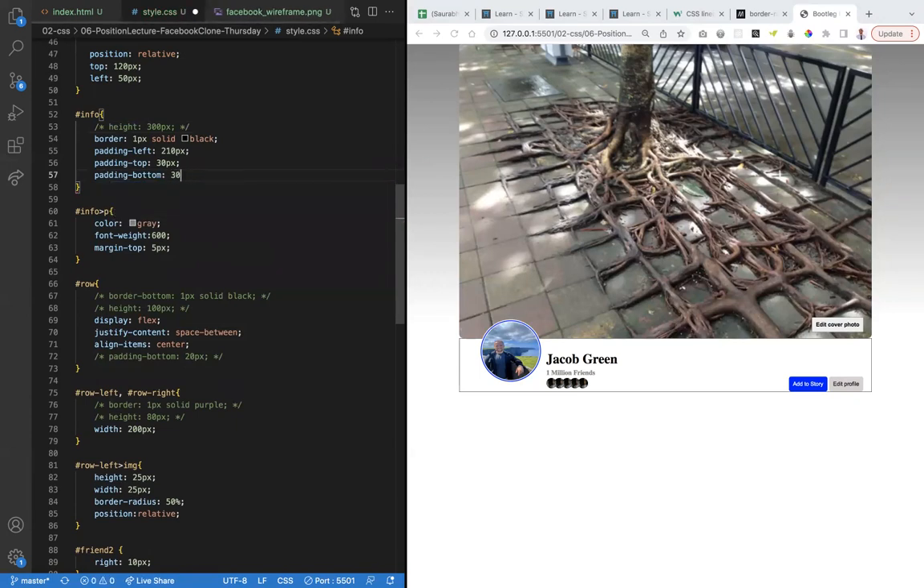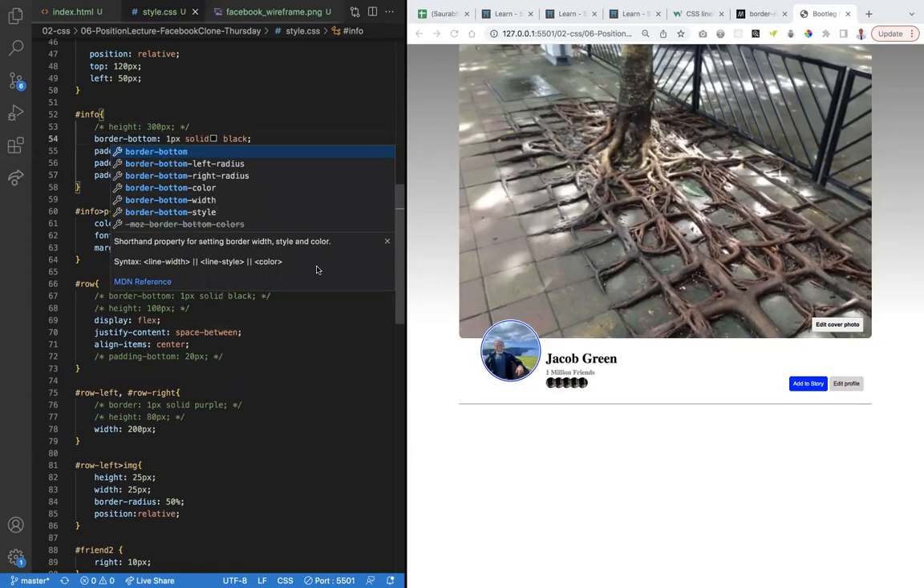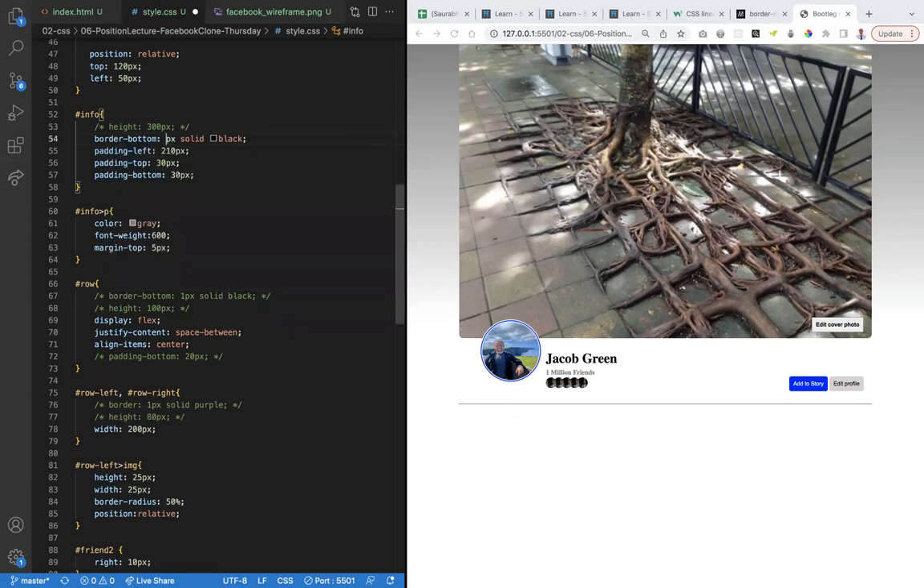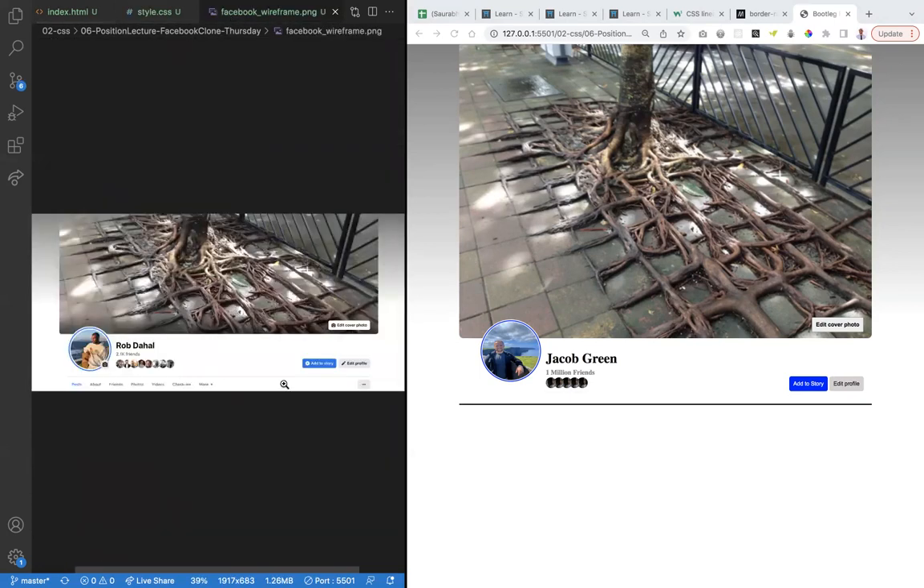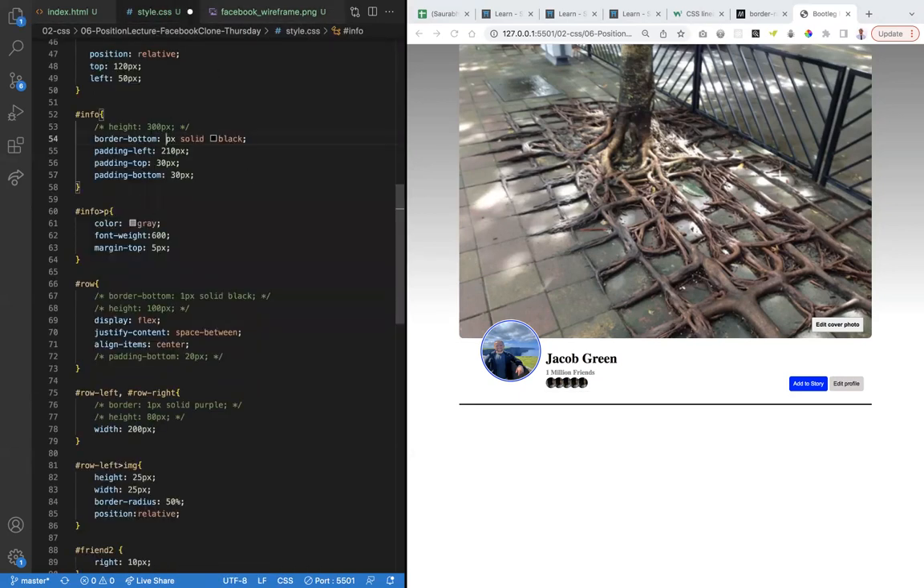Let's do 30 pixels. Perfect. And then I can only have the border only on the bottom. Perfect. Now it's going all across here. Let's make it thicker. Let's do like 3 pixels. Okay. Cool. Even though Facebook actually has it thinner. So let's go ahead and make it 1 pixel. Okay.